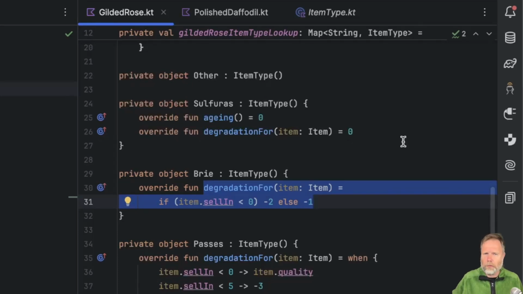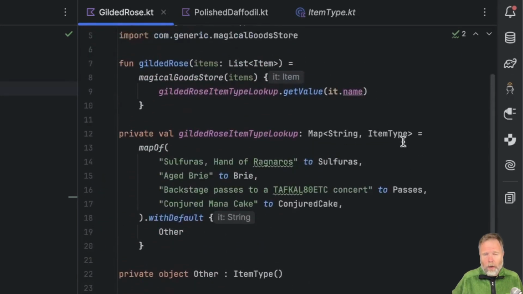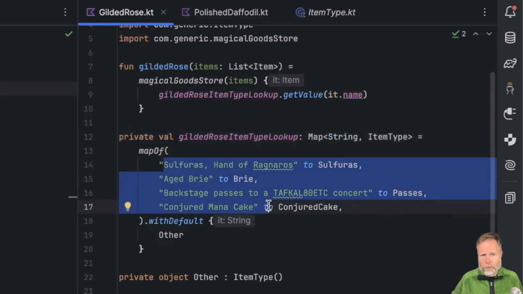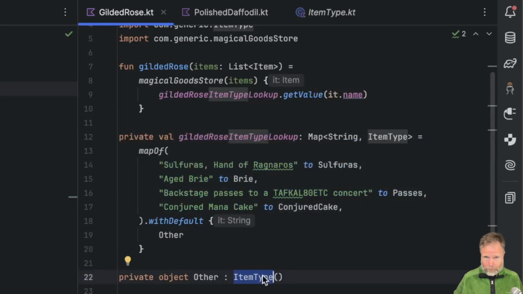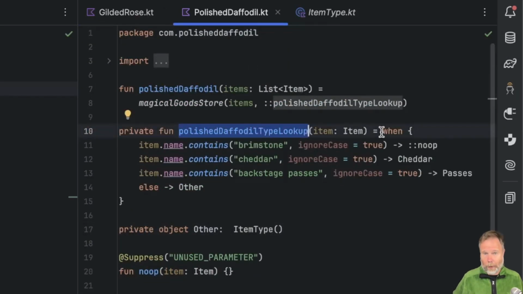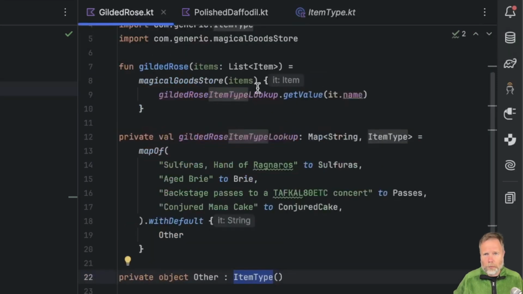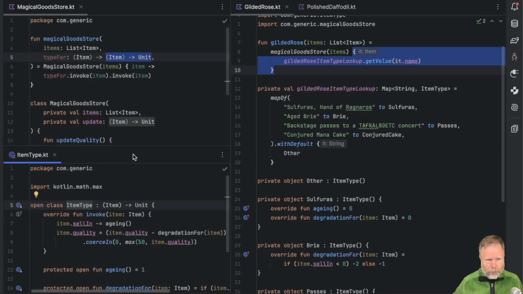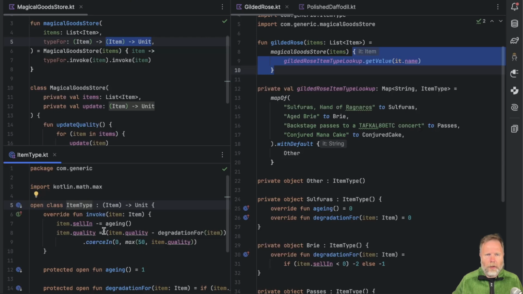So a particular magical goods store is defined as a way of looking up an item type given an item. That's this map here in the case of Gilded Rose, and the definition of the item types. And you'll see the same thing here in Polished Daffodil, but in Polished Daffodil the lookup is a when and not a map. So we use a reference to that function there when we're building a magical goods store, and in the case of Gilded Rose, we use a lambda, here it is, that looks up in the map. So this item type, I'll move it over here, allows us to compose aging and degradation into how we update an item, but we have to subclass item type in order to do it.